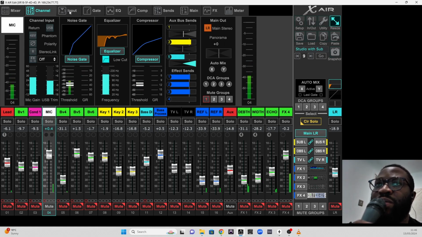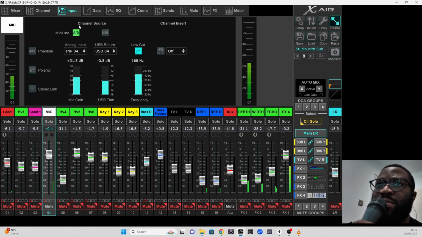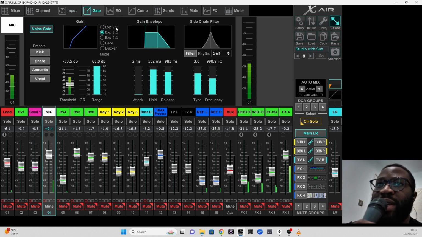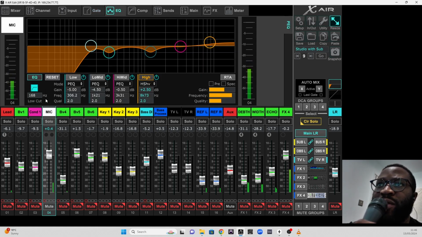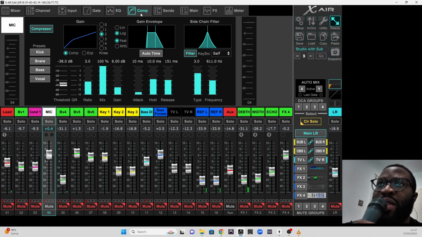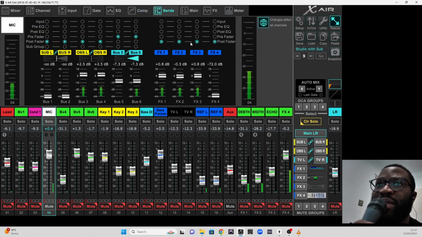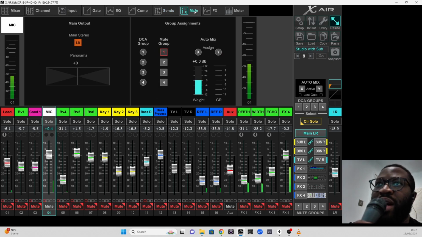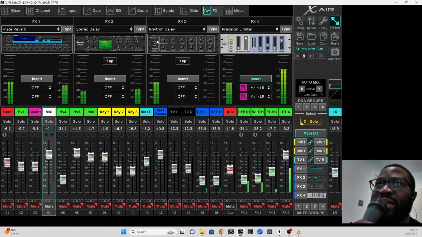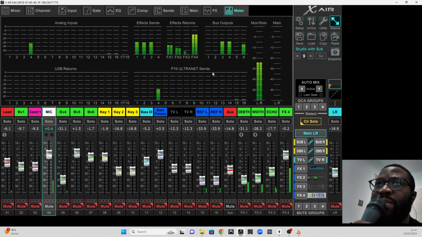Then, if you click on the input, that goes into more details of that input itself. Click on the gate, more details of what you can control in the gate. EQ, more details of how to fine tune the EQ. The compression, more details of how you control the compression, and same as the sends, how you change the sends themselves. Main left to right, the other things you can do in the main left to right. The effects, these are where you can add the effects to the effects buses, and then the metering as well.